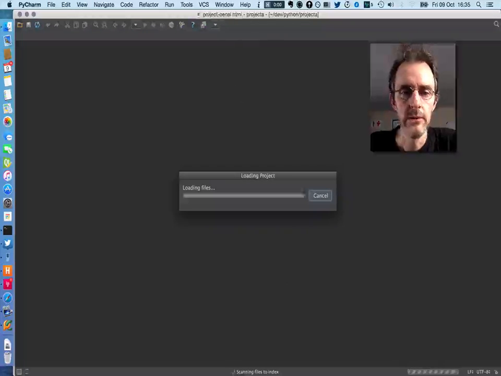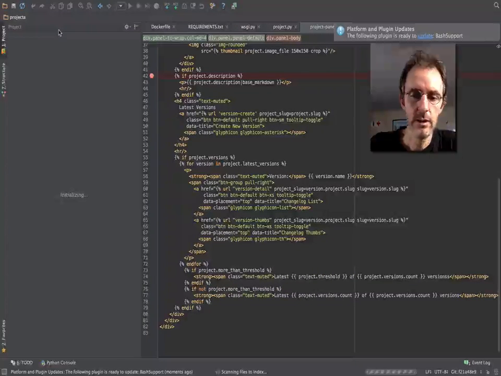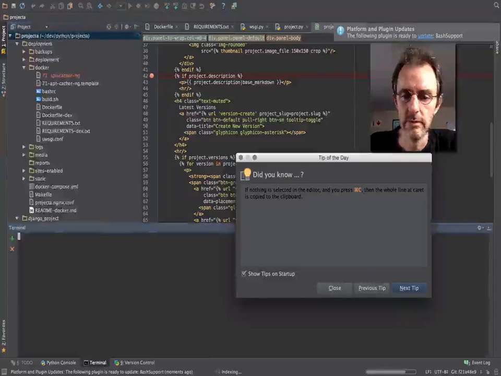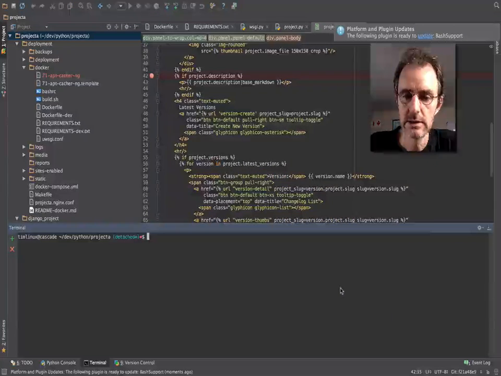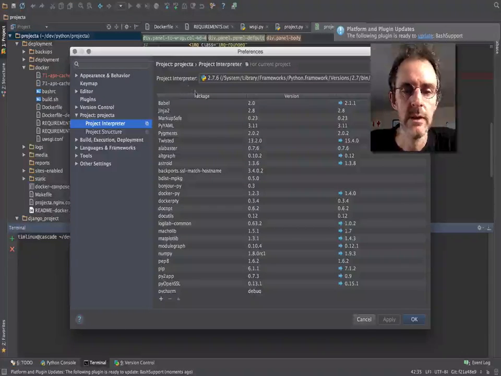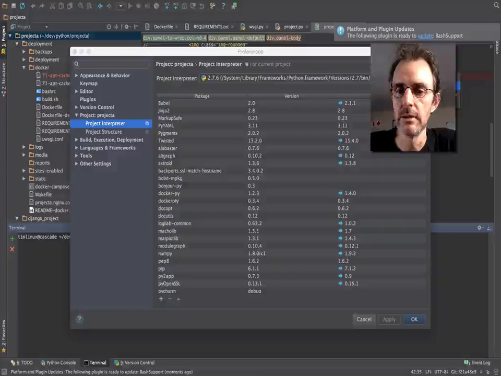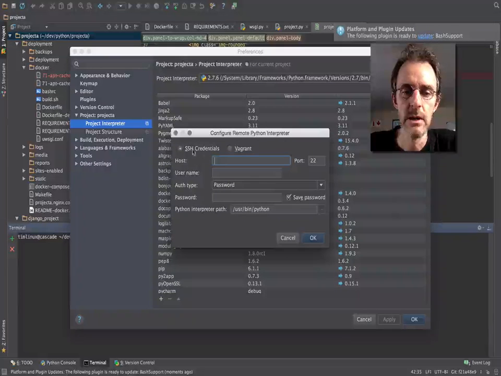So I've already got it set up to open on that project. And then what I'm going to do is go to project settings, command and comma if you're on Mac. Okay, and you'll see that it's using the default system interpreter, but I want to use a remote interpreter, so I'm going to come over here and say add a remote interpreter. It's going to be an SSH interpreter. I'm going to use that same IP address.